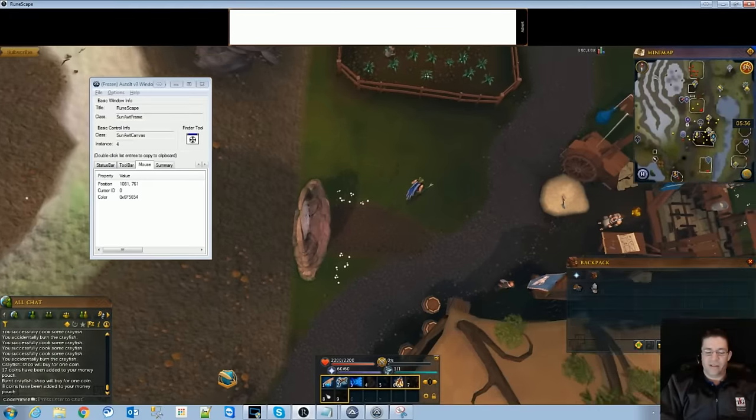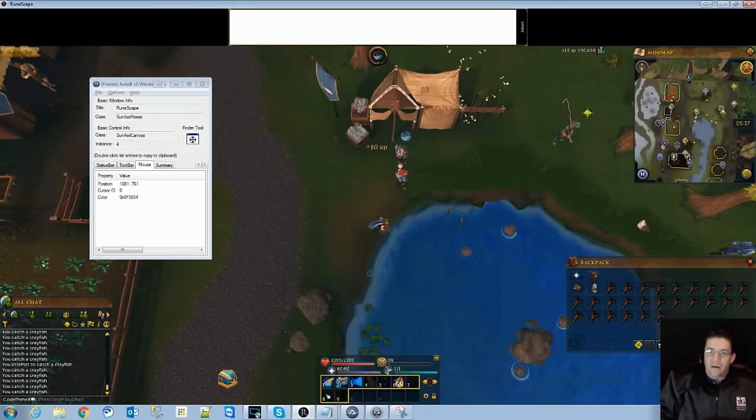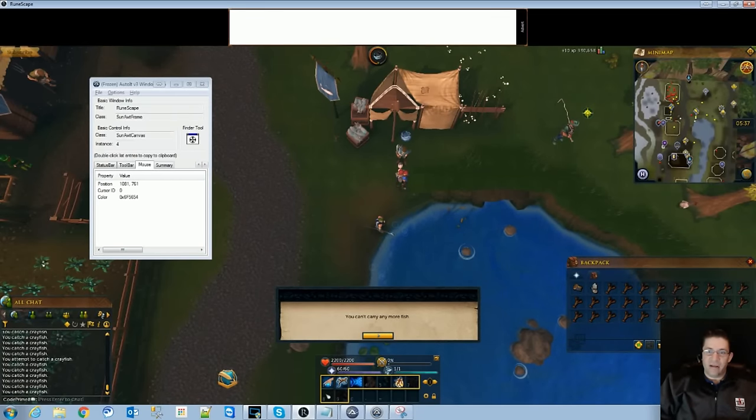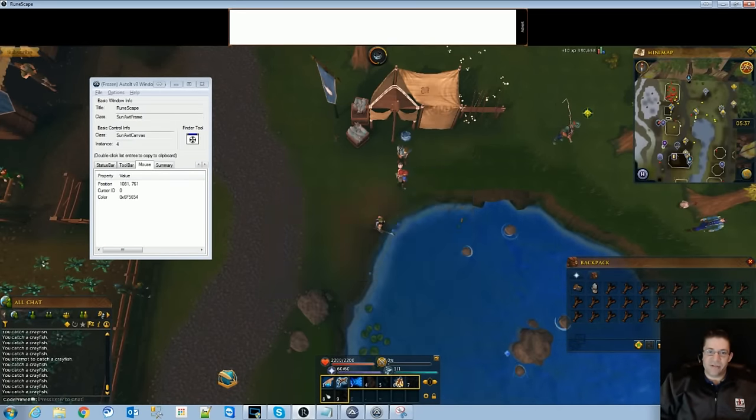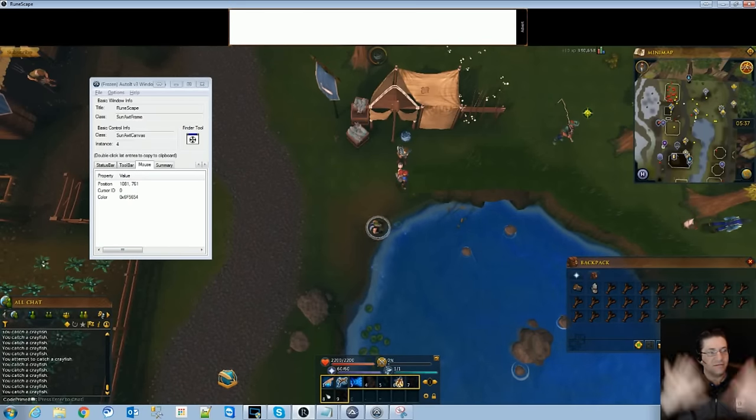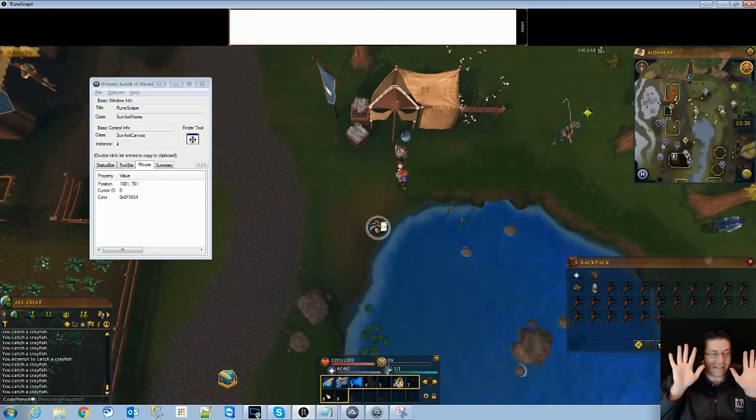I'm going to pause it while he does this first part of the... Alright, he's on his last crayfish. You cannot carry anymore. Looks like he's going to teleport home. My hands are off. This is complete bot.